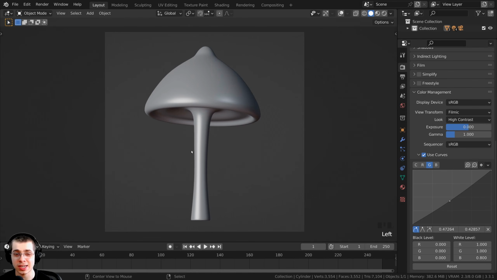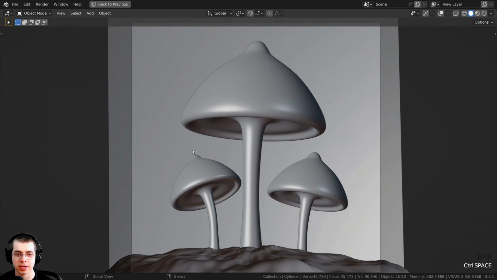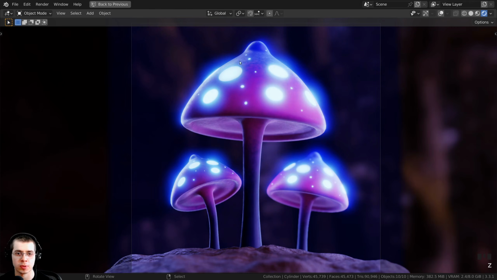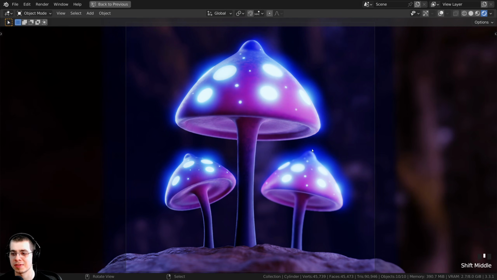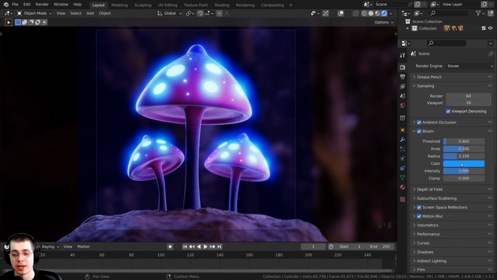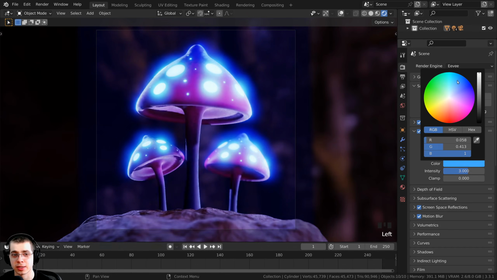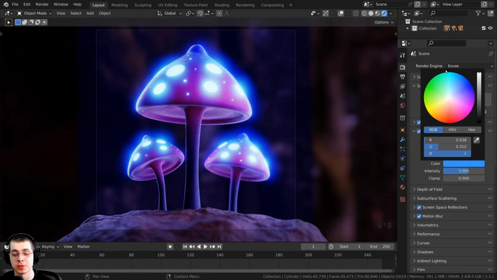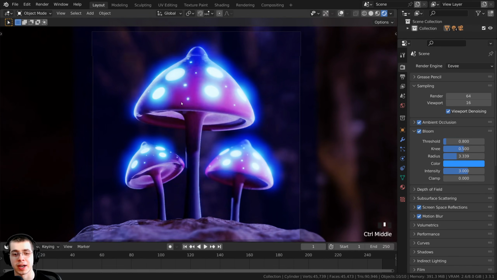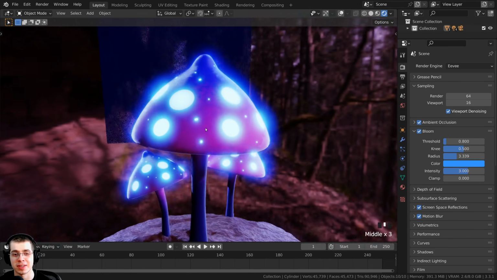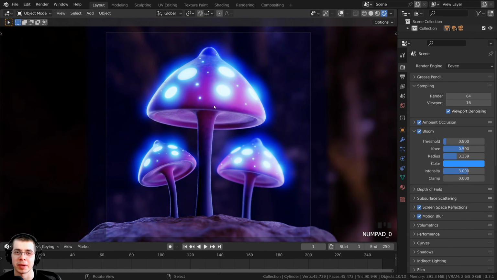and I can press Alt H, that will unhide all the other objects, and I can hold down the Z button and go up into the rendered view. And there we go, so we now have some cool little stylized mushrooms with some little glowing dots there. And if you're using Cycles Render and you want to add a glare effect, the best way to do that is to use the glare node in Blender's compositor after you render the image. So there we have it, that is how you texture paint emission maps in Blender.